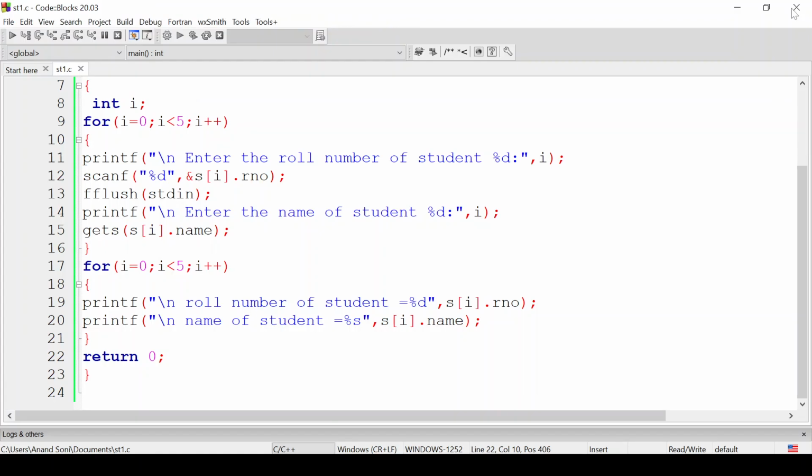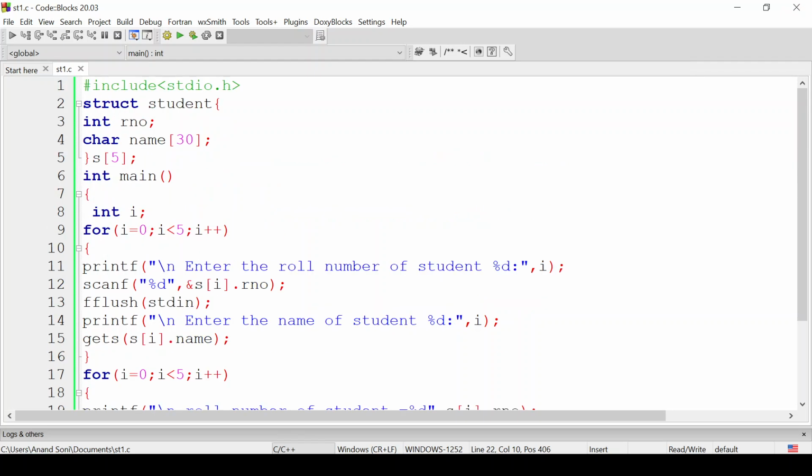So need of array of structure is that in case we have large number of students in our class, and we need to take input of all those students, then creating separate variable for each and every student is going to be very hectic. So in that case we use array of structure, which can take input of all the students within one go. So this was our array of structure.